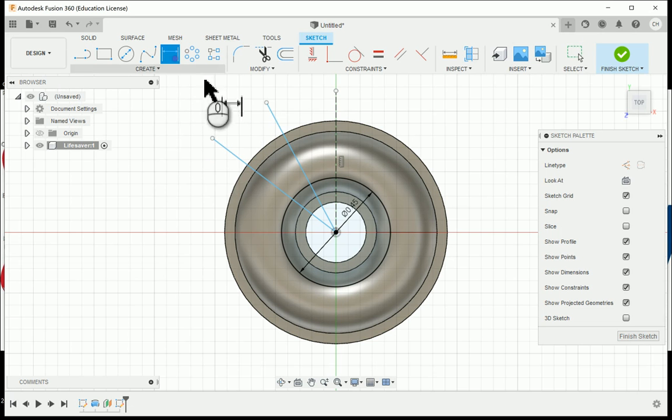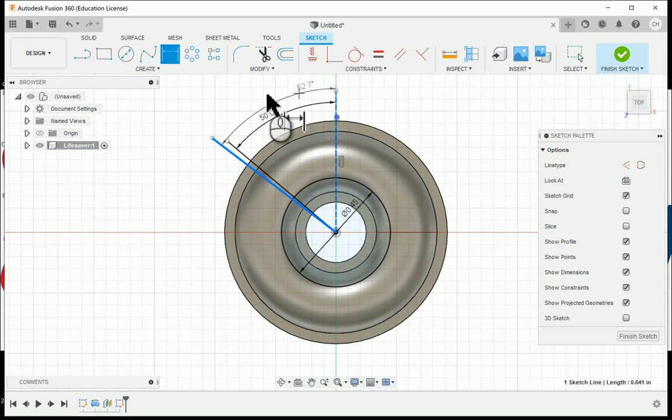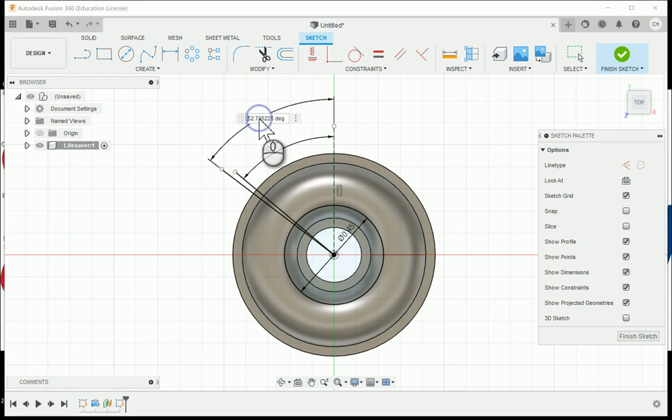So I'm going to sketch dimension, choose the angled line, I'm going to choose my construction line, and I'm going to make this 50 degrees. Choose the other line, choose the center line. I'm going to go out above here a little bit, and this is going to be 75 degrees.